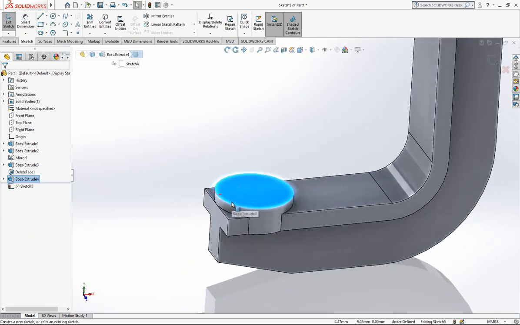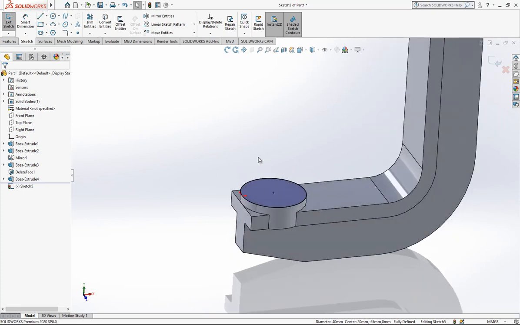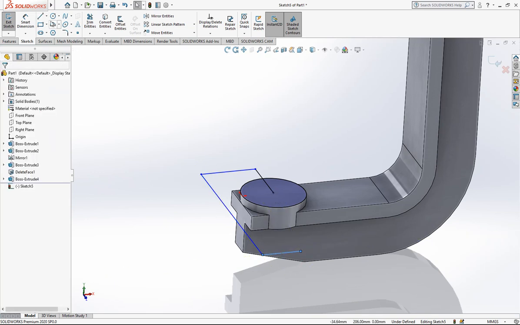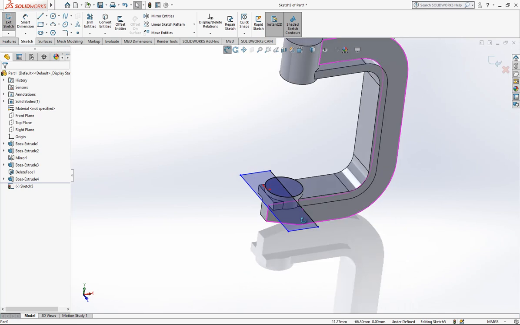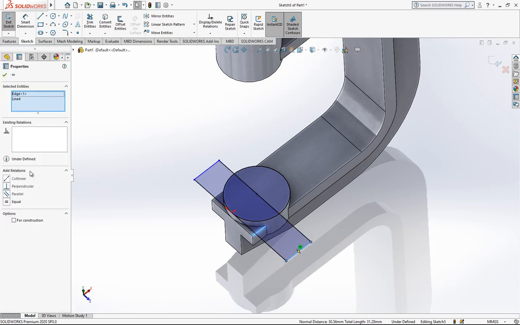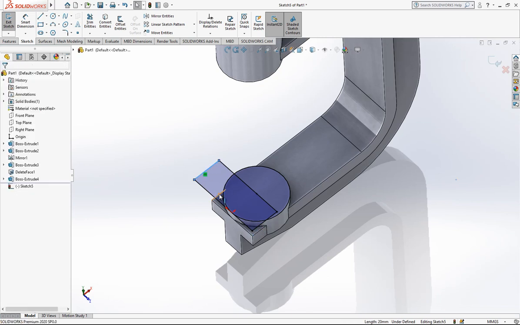Now we are going to use a cut. Line. We create a closed contour effect. Something like this is going to work. We can make it fully defined also. Collinear here. This here. Collinear. Here, collinear.